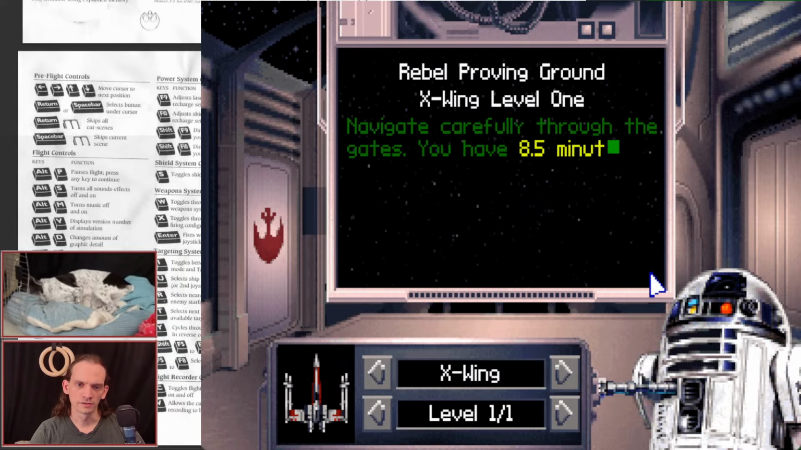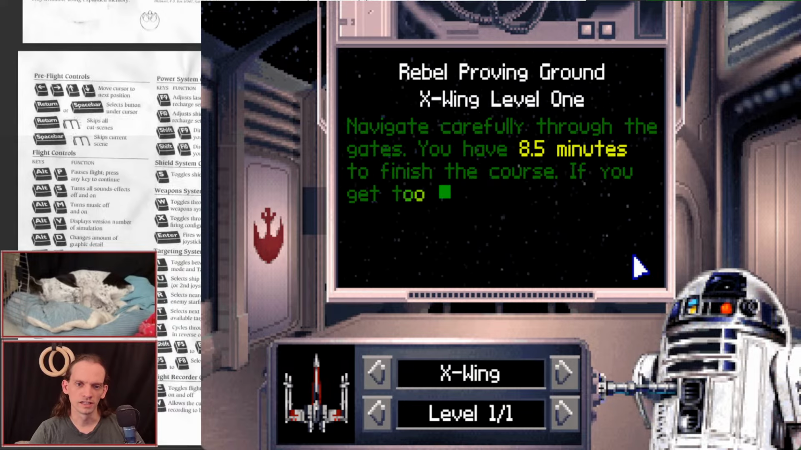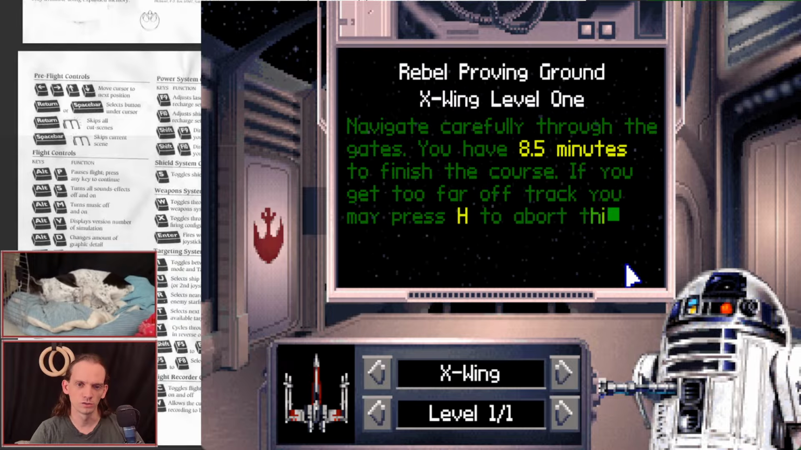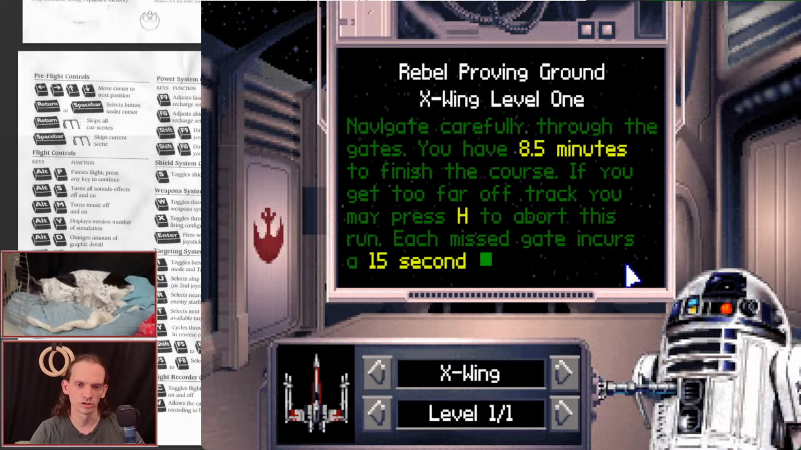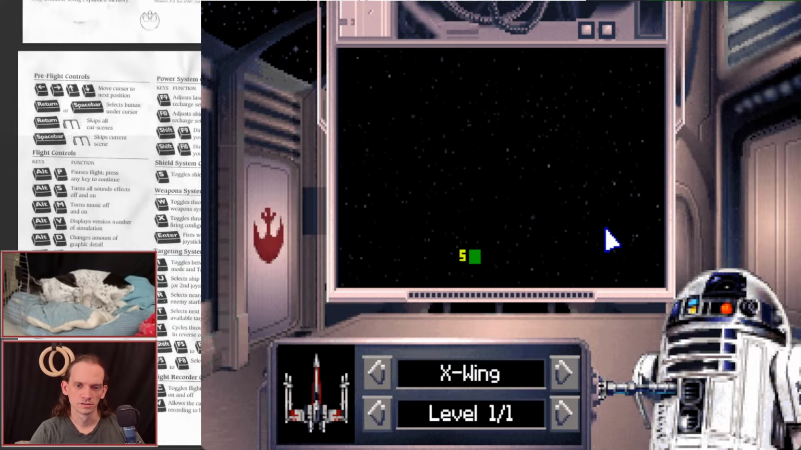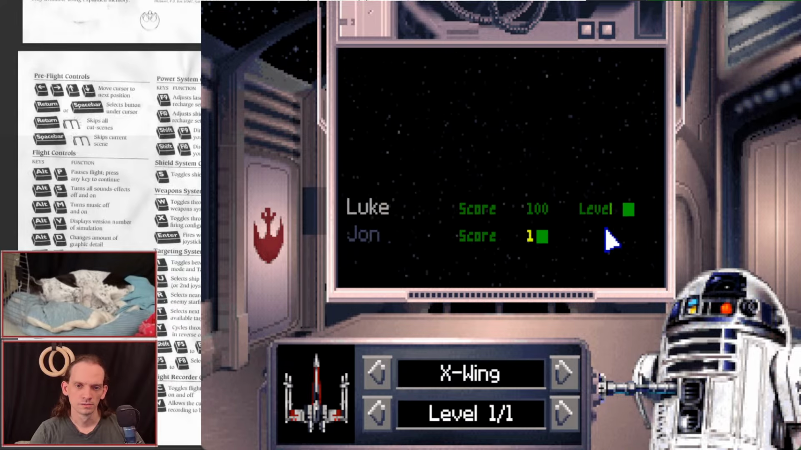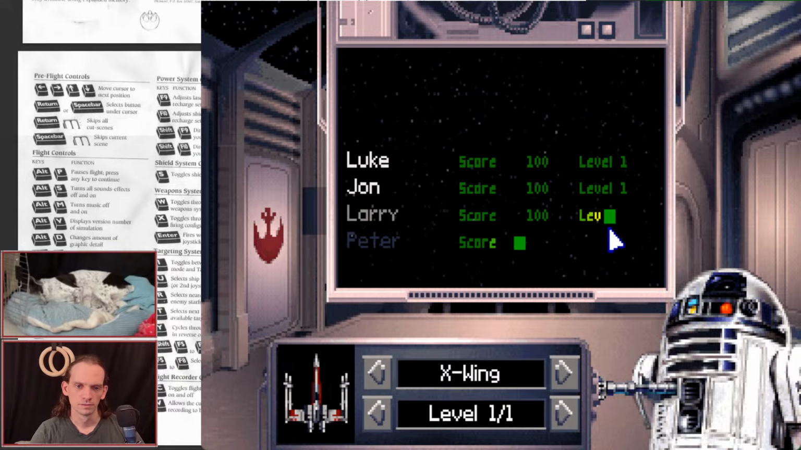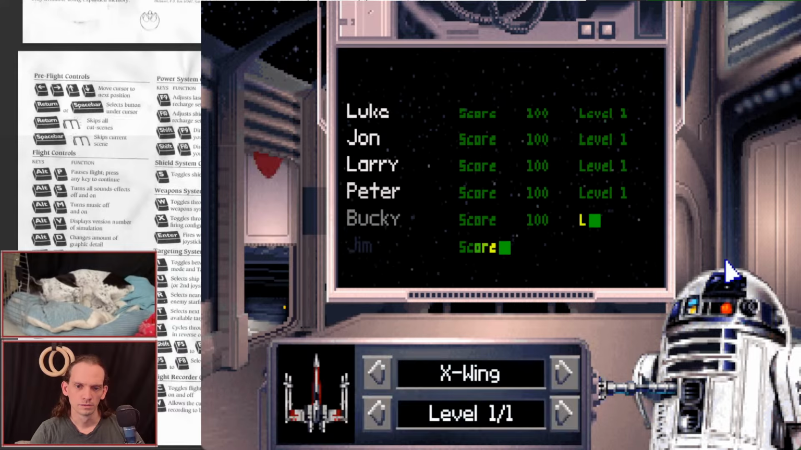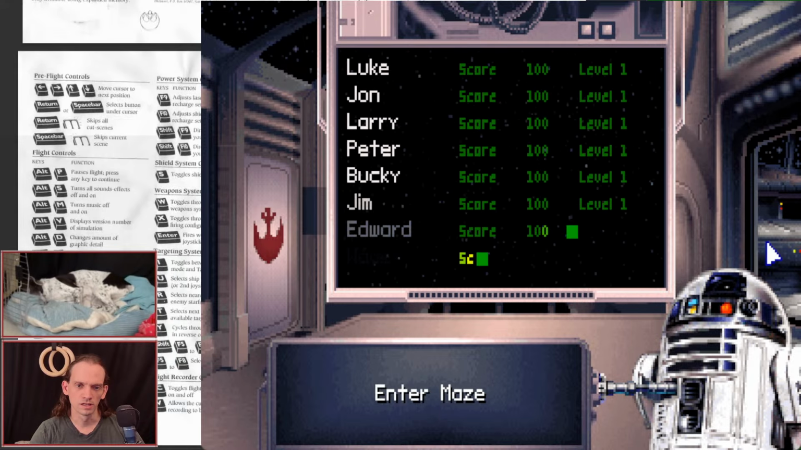X-Wing Level 1. Navigate carefully through the gates. You have 8.5 minutes to finish the course. If you get too far off track, you may press H to abort the run. Each missed gate incurs a 15-second time penalty. Turn to spaceport. Enter maze.